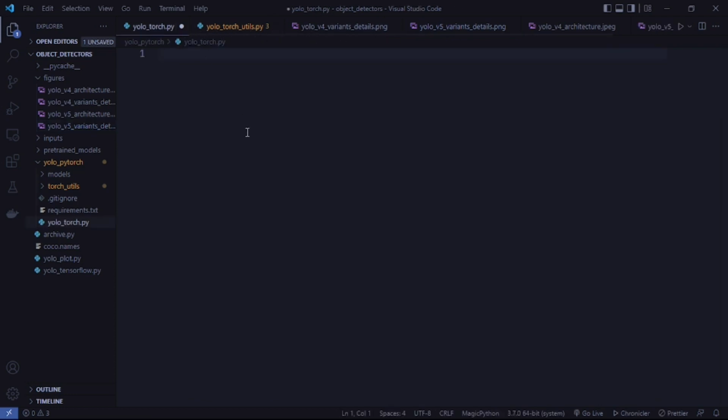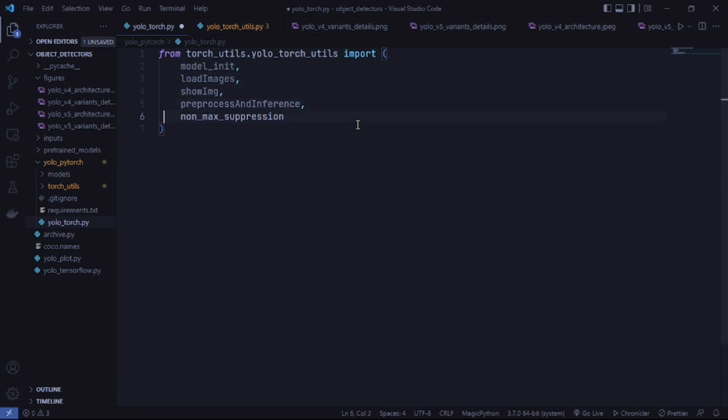So essentially this is what I used. Later, after I implement this inference pipeline, I'm going to talk briefly about the architecture of YOLO version 5 and YOLO version 4. The first thing that we're going to do is import from the file YOLO Tutorials. You are going to import model init, load images, show image, preprocess and inference, and non-max suppression.